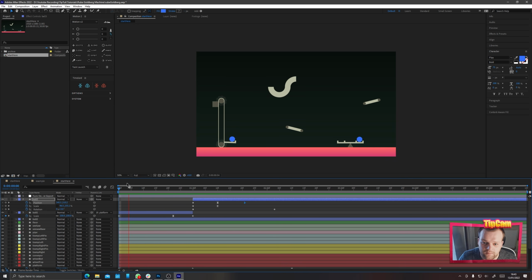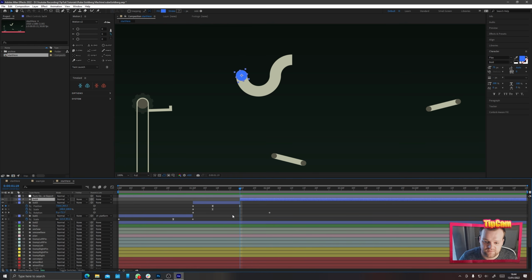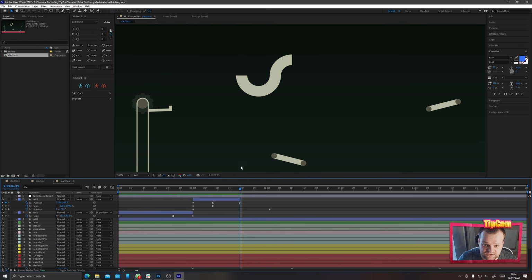Very nice. Perfect. Let's just increase that a couple frames. Very nice. Okay, great. Now, at the point where this ball hits the pipe here, I'm going to split this layer, Control-Shift-D. I'm going to delete the excess. I do not need it.